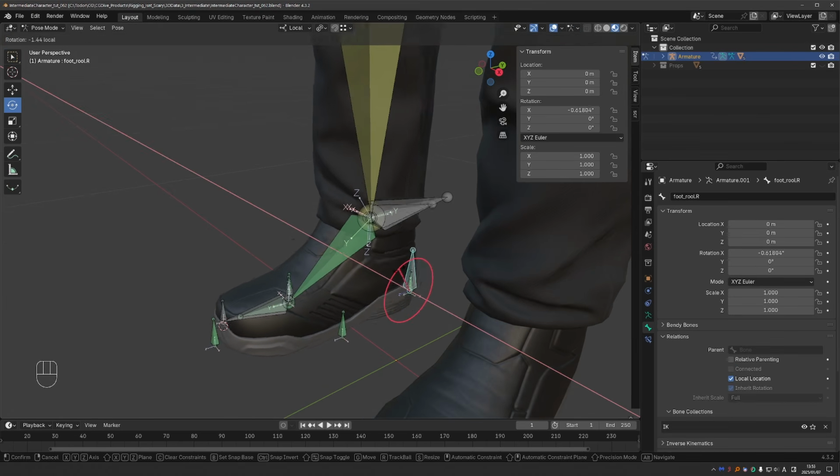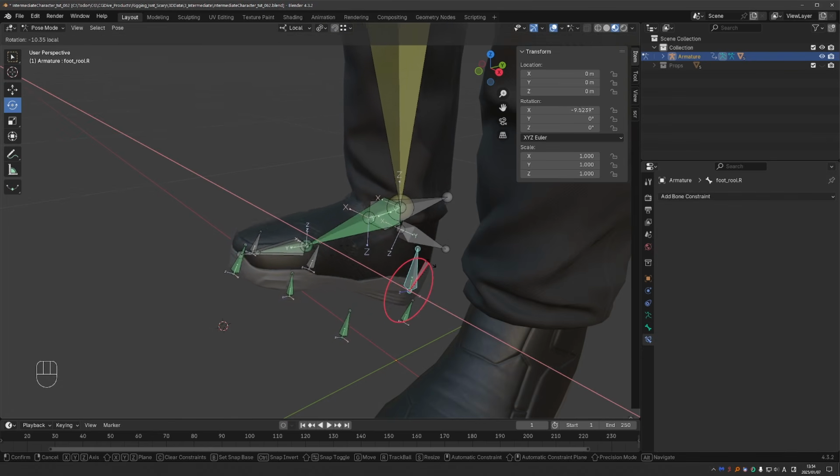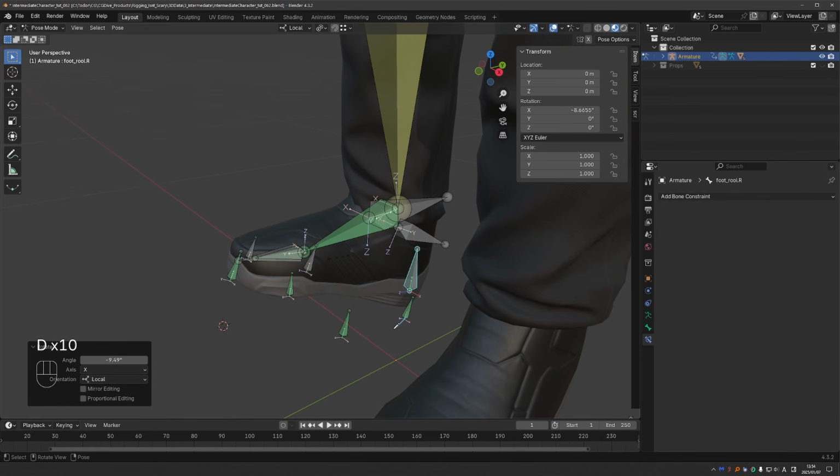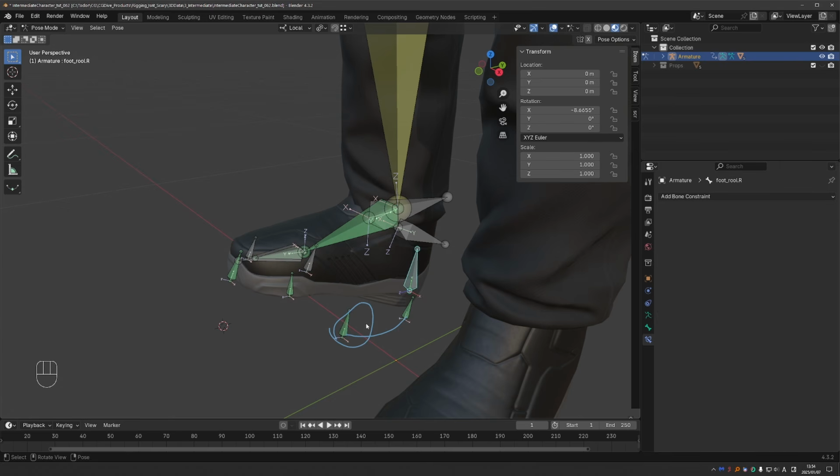And the problem will be almost fixed. We still have a slightly weird behavior, and that's because the heel is parented to the outside, and the limit rotation of this bone is still not set up correctly, so it rotates backwards with the control, and then it moves its child.